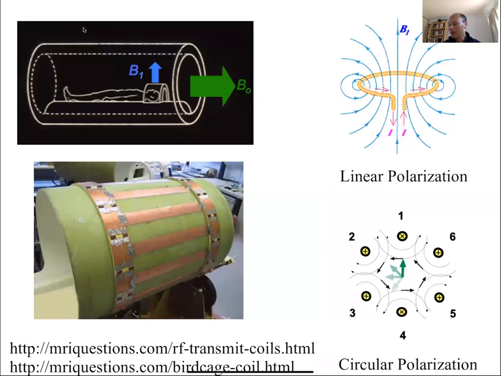This is an example of what an RF coil looks like. This is what's called a birdcage coil. It sort of looks like a birdcage. We're first going to talk about the role of the transmit. The first role of the coil is to transmit energy into the body. We've talked about this main field here already, which is typically called the B0 field.